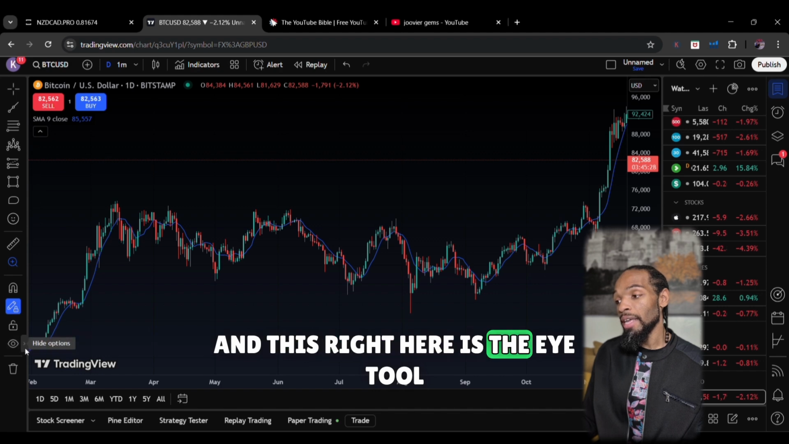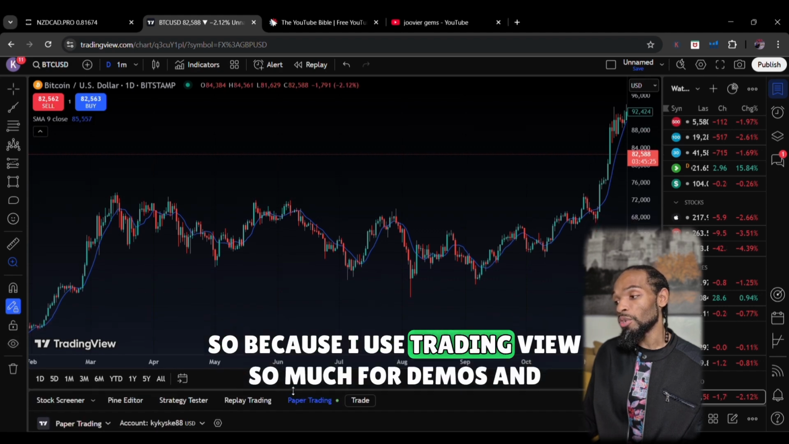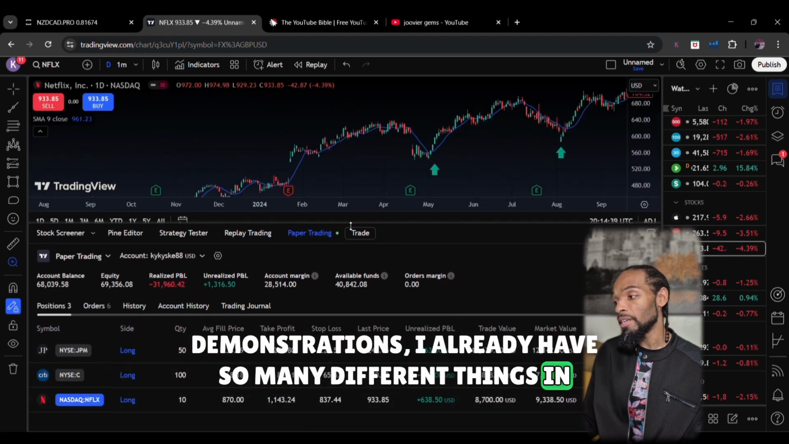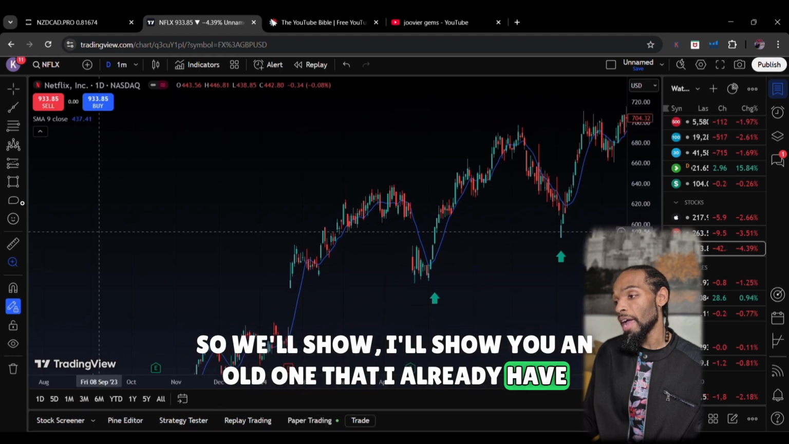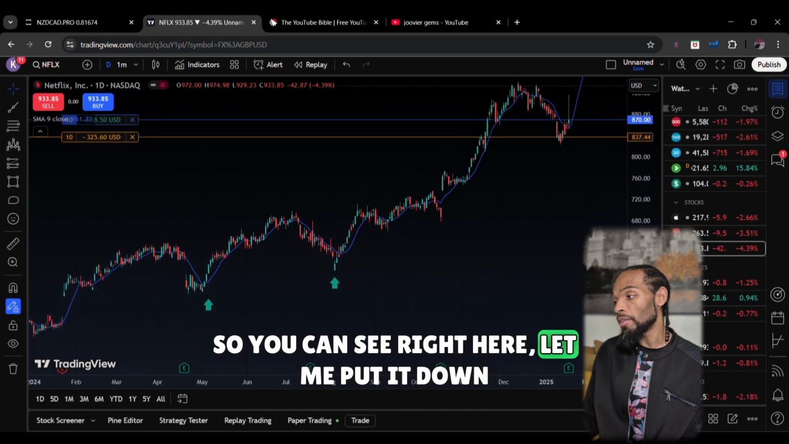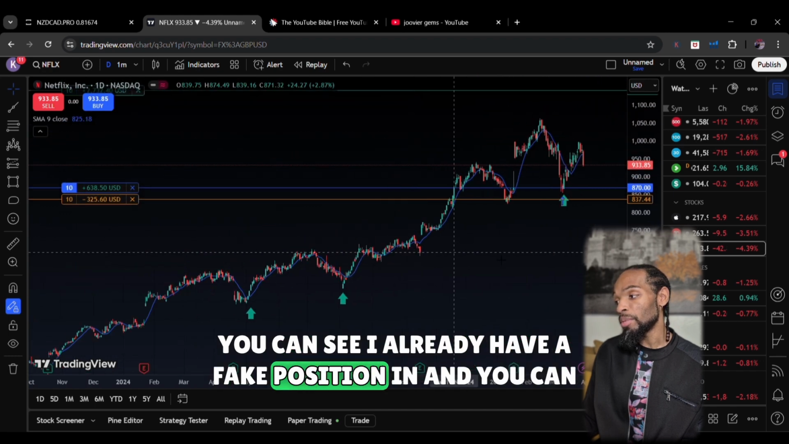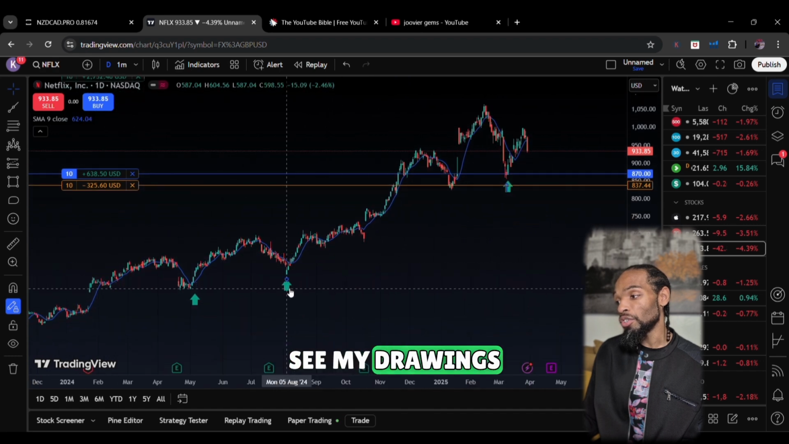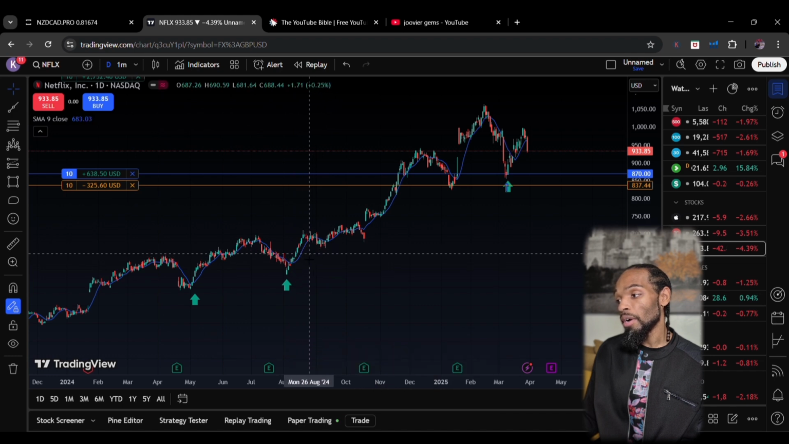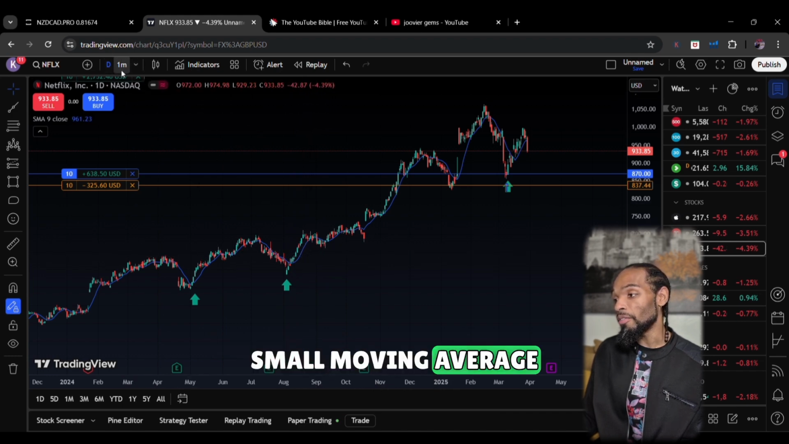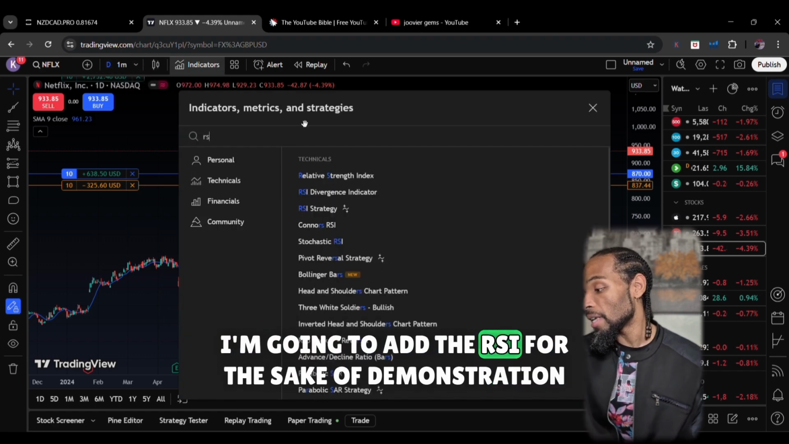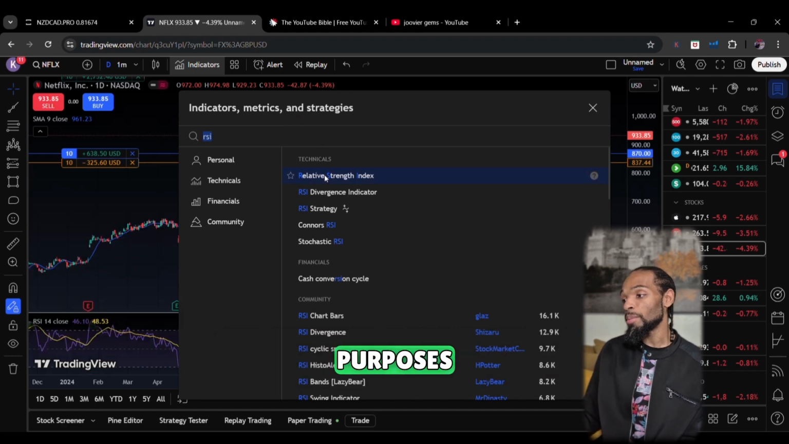And this right here is the eye tool. Because I use TradingView so much for demos and demonstrations, I already have so many different things in. So I'll show you an old one that I already have. You can see right here, let me put it down. You can see I already have a fake position in, and you can see my drawings. You can see the position that I'm in. You can see this small moving average, right? Simple moving average right here. I'm going to add one more indicator. I'm going to add the RSI for the sake of demonstration purposes.